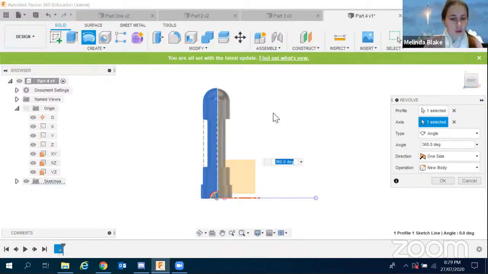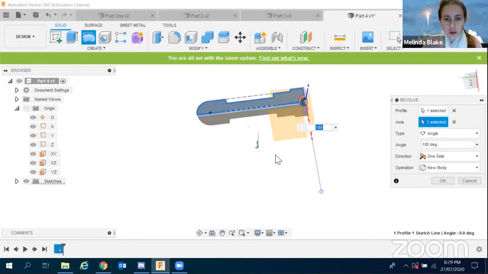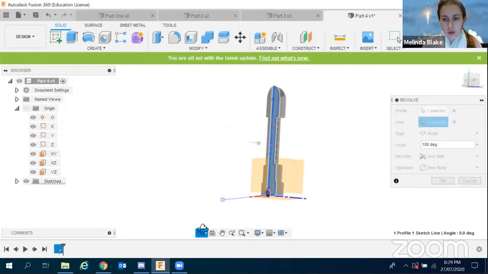But if you didn't want that, if you wanted 180 instead, you could absolutely type in 180 and it will make you exactly half apart. Should that be something that you want, you can make it less or more.